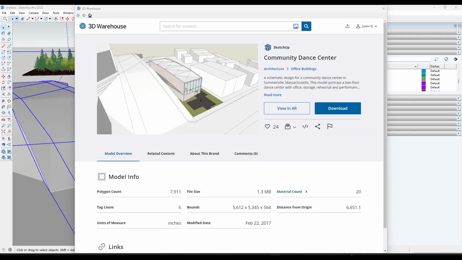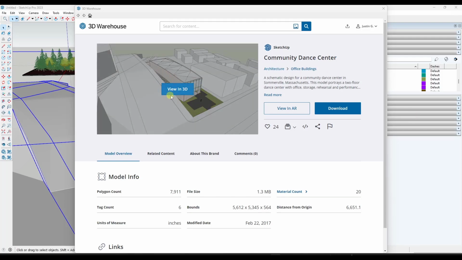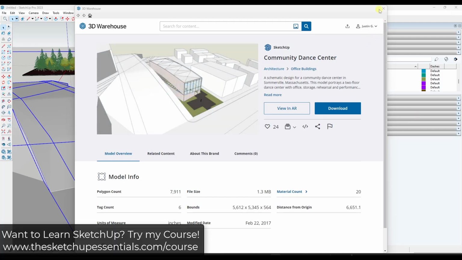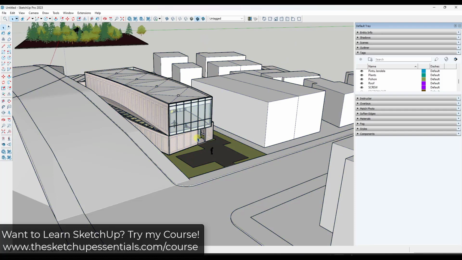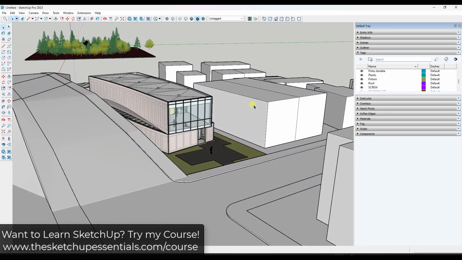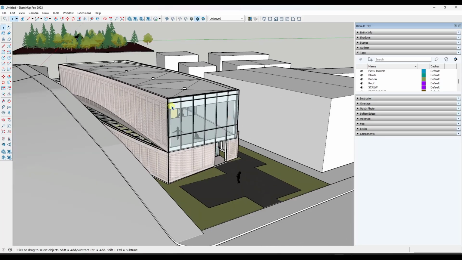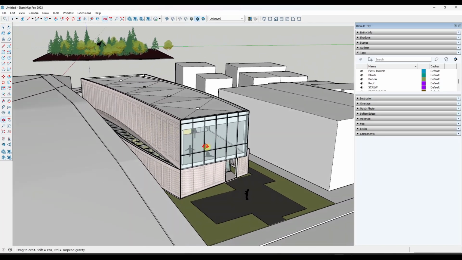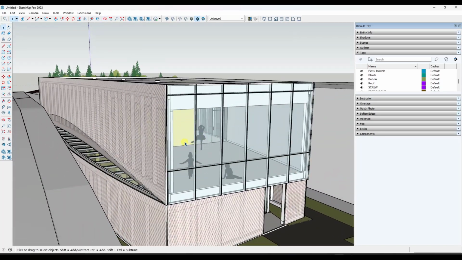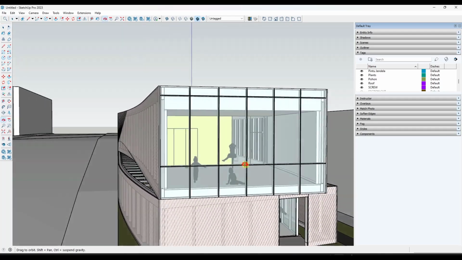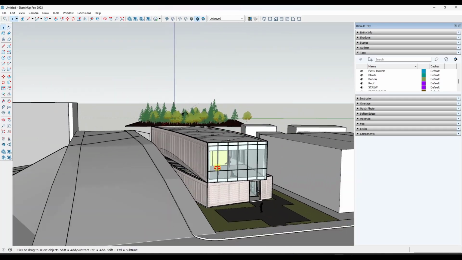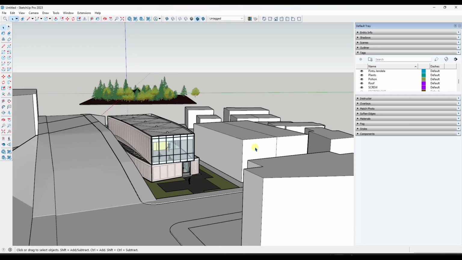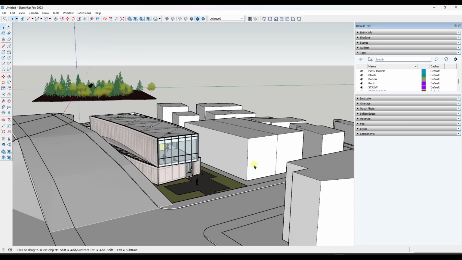So next up, we're going to take a look at the Community Dance Center model from SketchUp. This is the SketchUp for iPad example model. It's a great example of this next principle, which is don't spend a lot of time modeling additional context outside of your main model. So for example, this is a dance center model that they're doing a schematic design on. And so what they've done is they've provided masses around this building rather than spending time modeling out detailed contextual models around this.